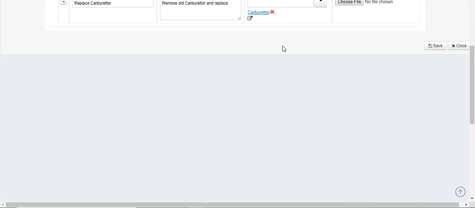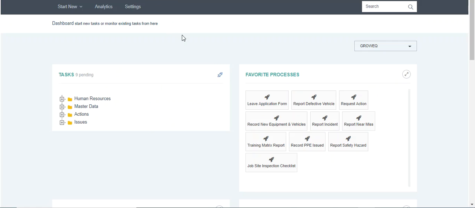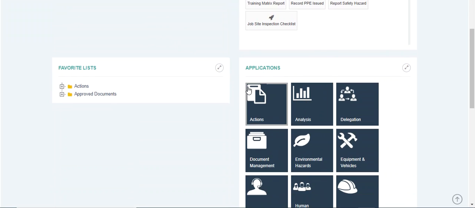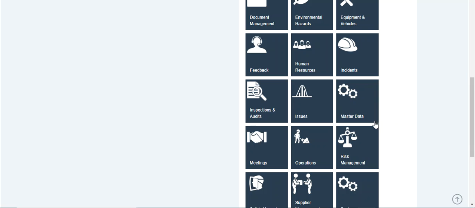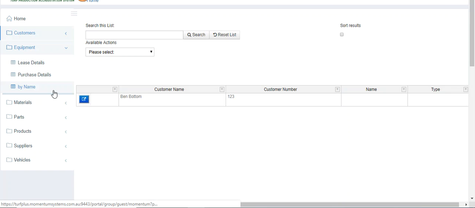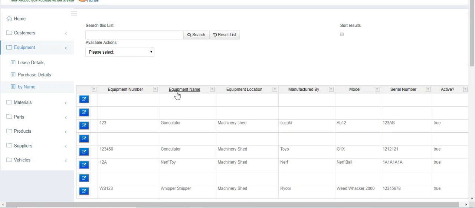Now we've entered all the information for our equipment. Let's have a look at where the record is kept. So we're back on the home page. Where is that piece of equipment kept? Down here in applications, the record keeping area. And remember, it's in master data. So let's open master data up. Here's our equipment. Now let's have a look by name. And you can see I've added a few pieces of equipment. There it is there, Whippersnipper. So that is how you record equipment into the system.